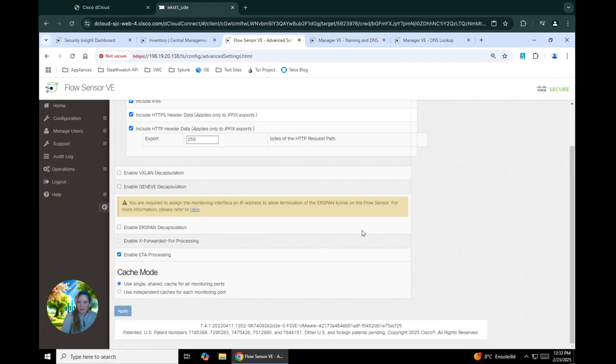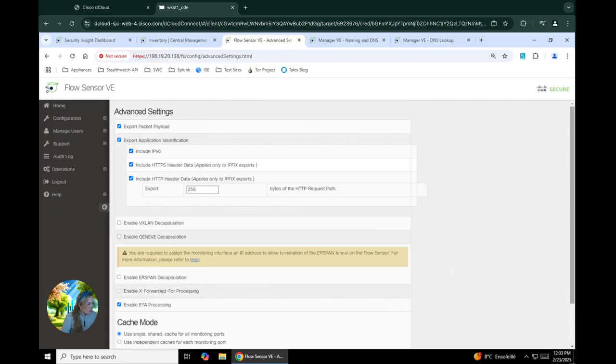So it looks like my settings have been applied. And now this is it. That is the end of the flow sensor configuration. We can now close this page.